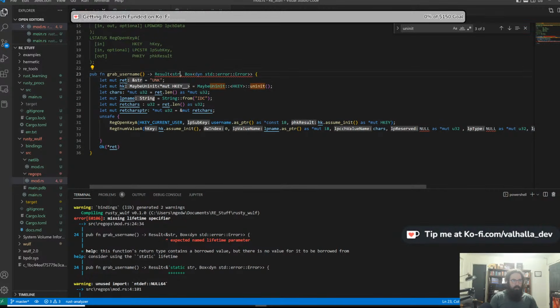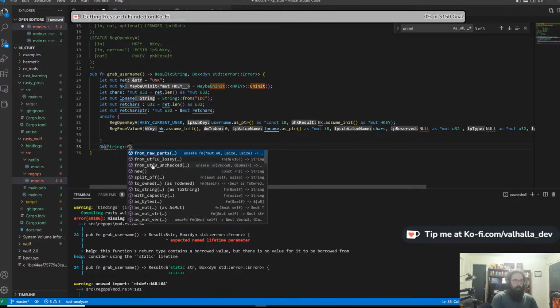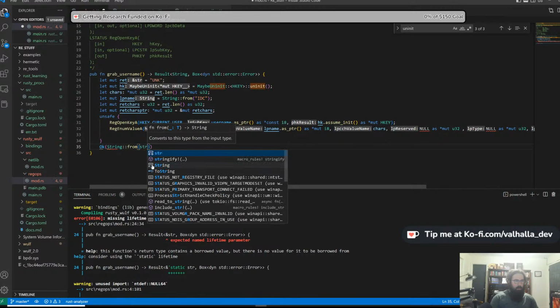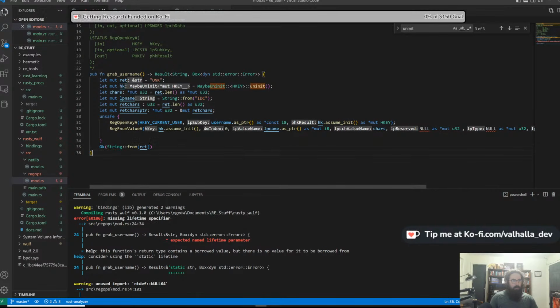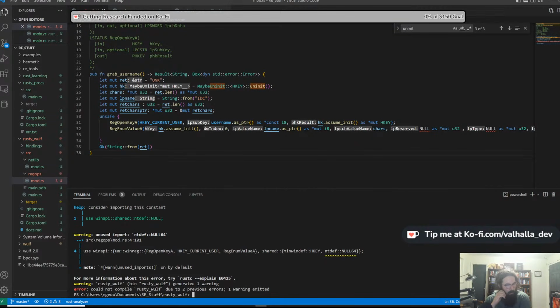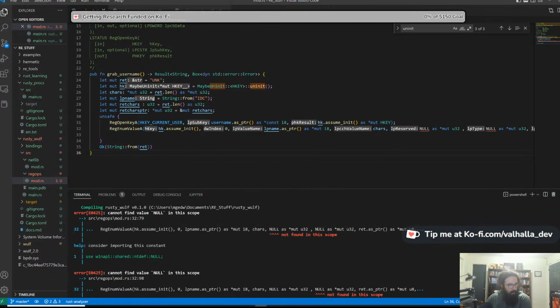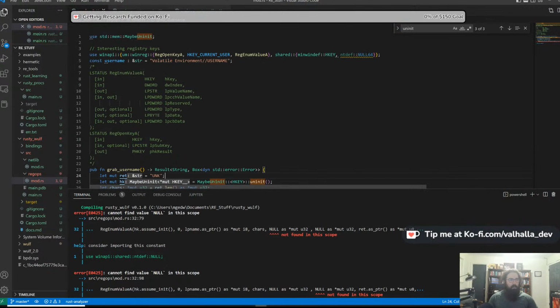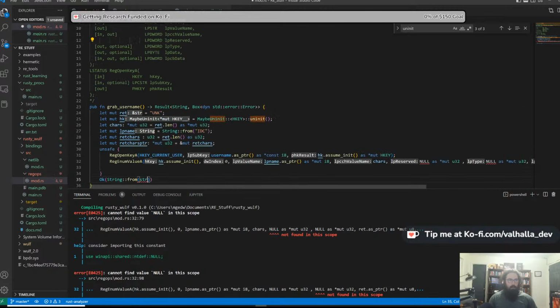So let's just do String, and we're going to do a String from str or ret. Let's see if it throws a fit about that. Yep, it does throw a fit about that. Cannot find null in this scope. Did I delete null? Sure did. All right, we gotta undo some stuff real quick.